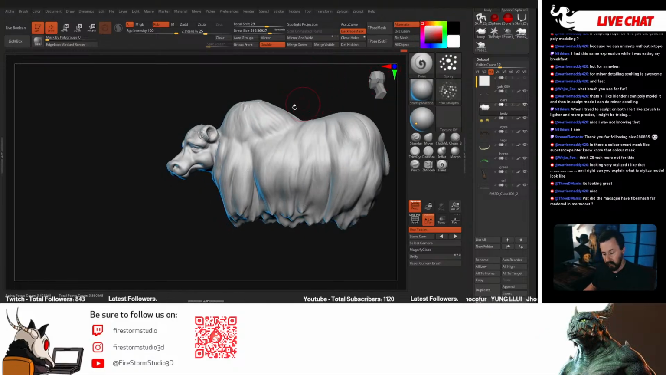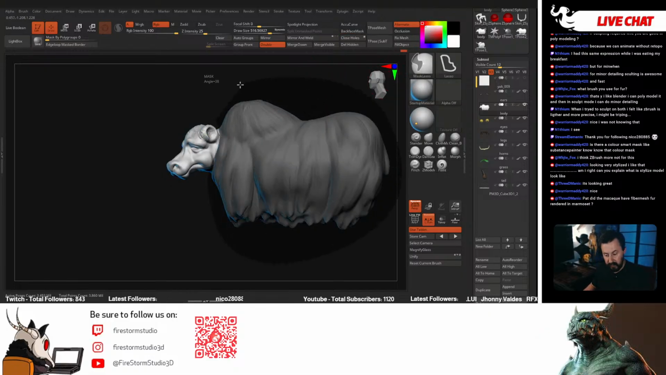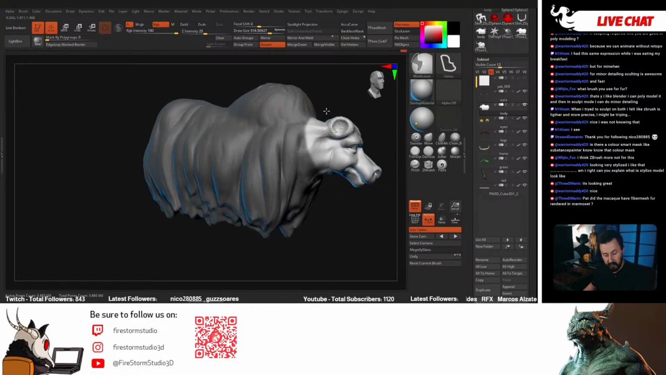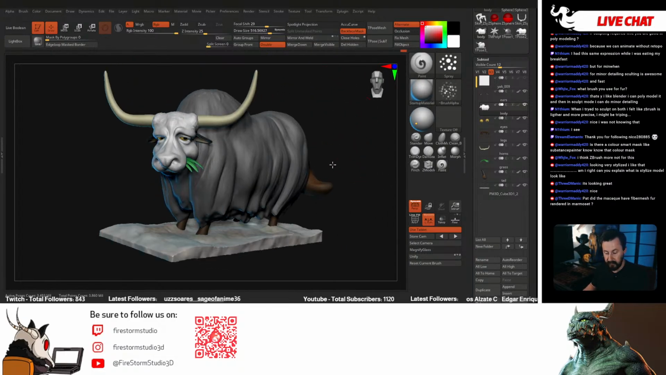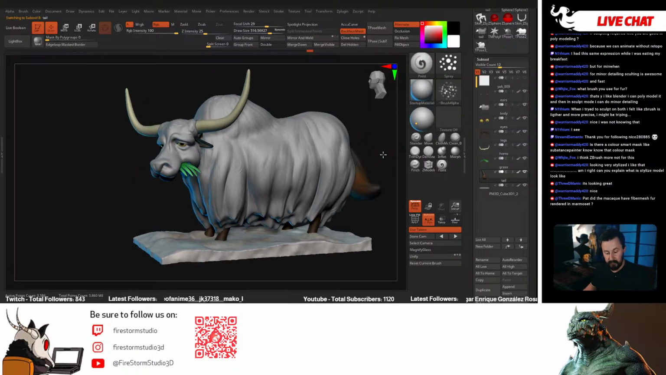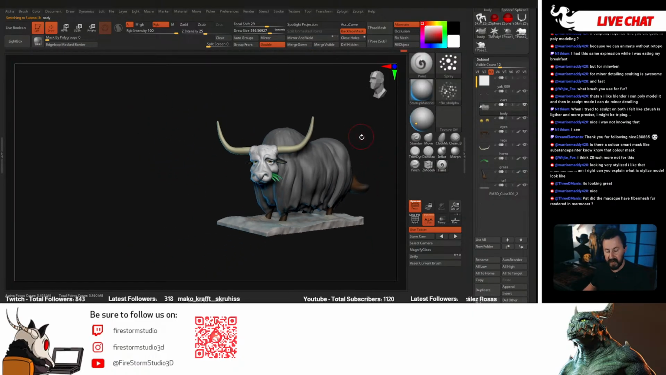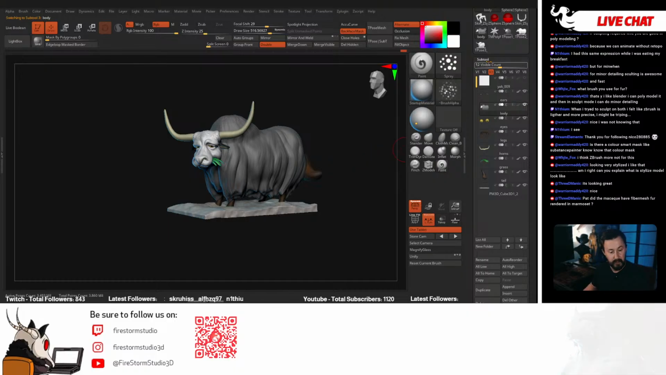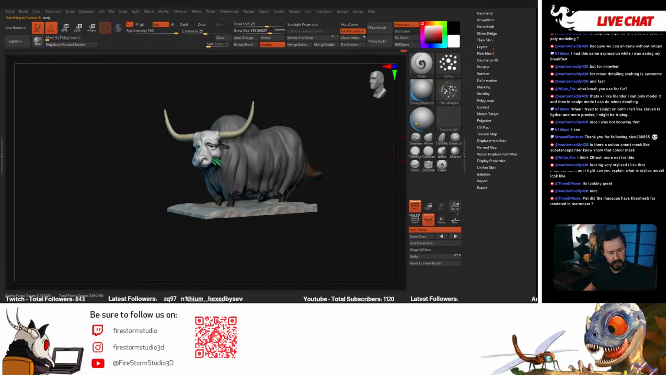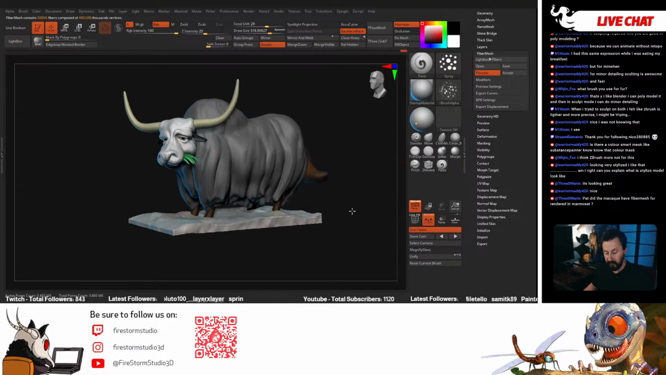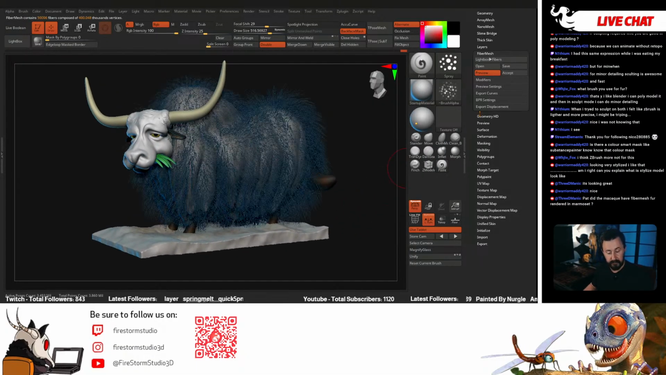We would probably want to mask out these and that bit there. So that's the area that's masked. Now, if I go into fiber mesh preview, we get something that looks like that.